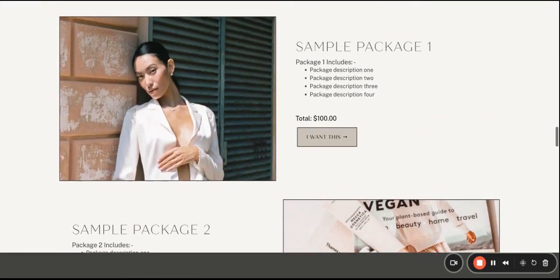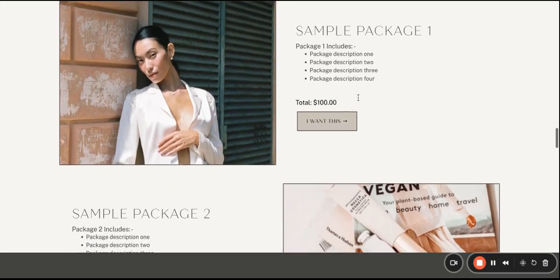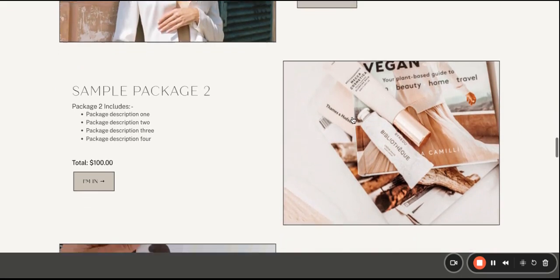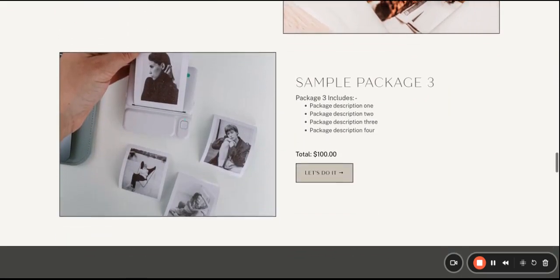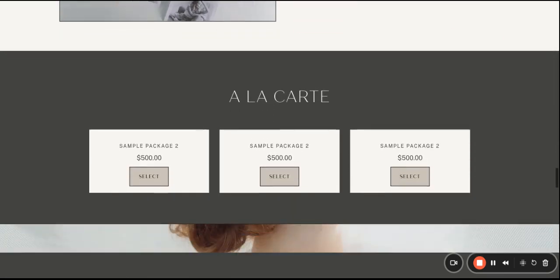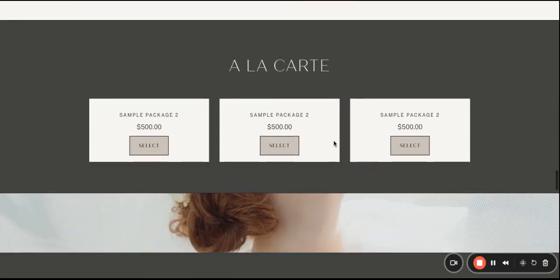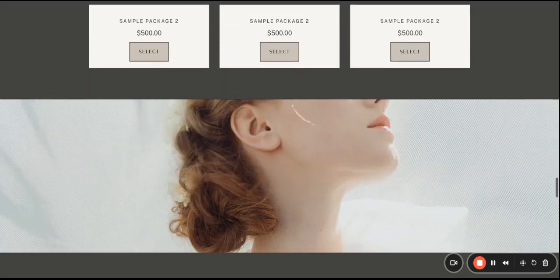If you have one package on the proposal, you can choose to pre-select this so they don't have to select to the bottom. Or if you have multiple packages, you can include them and not pre-select them and let them be able to decide which package is going to be best for them. You can also include upsells in an additional a la carte section, so they will be able to choose which upsells they want to purchase.